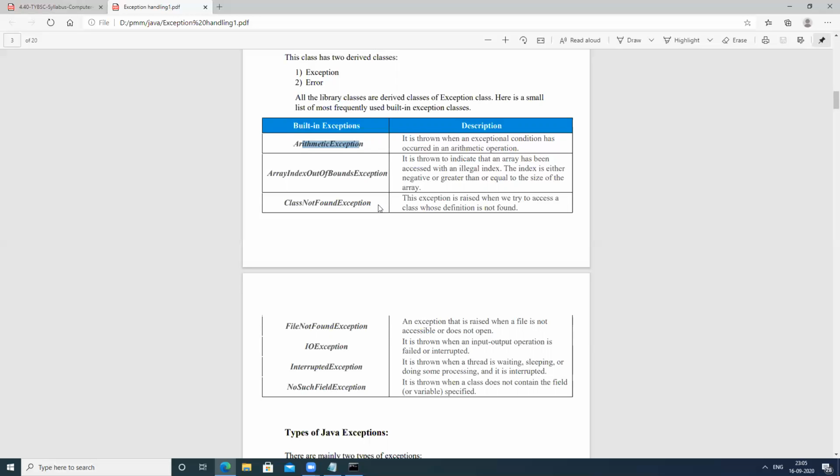For example, if we specify the array size 5 and we enter 6 and 7 elements, then this type of exception is generated. Whenever we declare a class and create its object, but that class is not available, then it throws ClassNotFoundException. Same for files. Whenever we try to find a file and that file is not present, then FileNotFoundException is generated. IOException is for input output file operations. InterruptedException handles interrupts. And NoSuchFieldException is generated when we define some variable, assign some value, but that variable is not present.